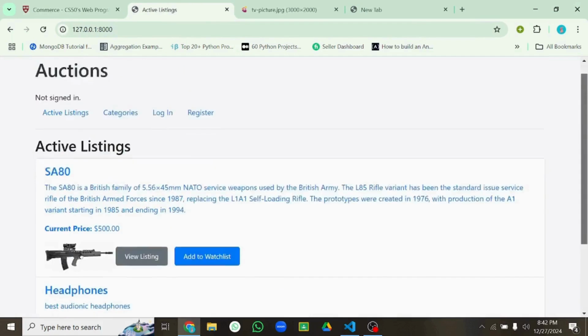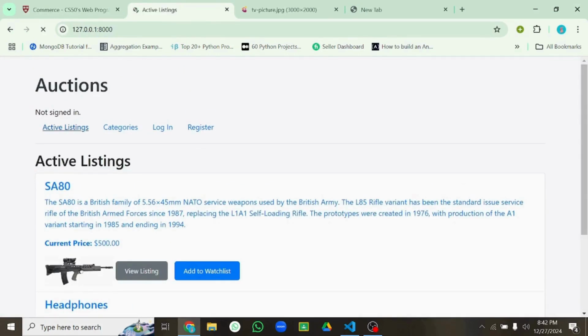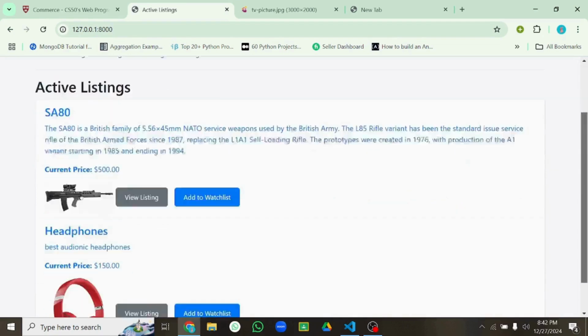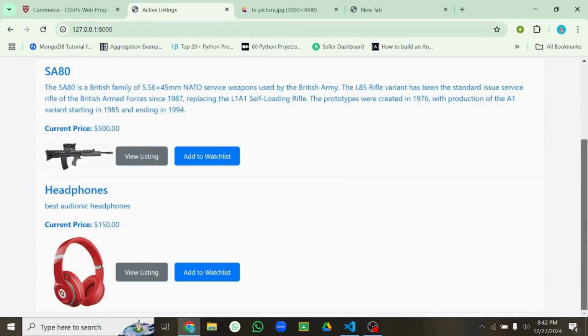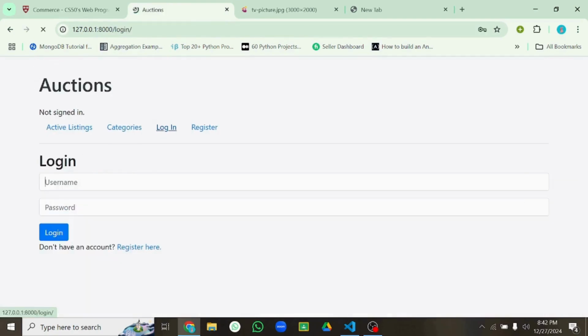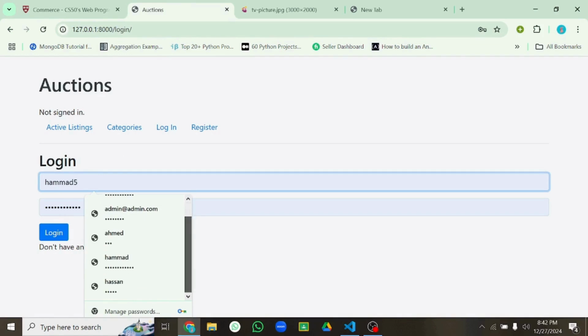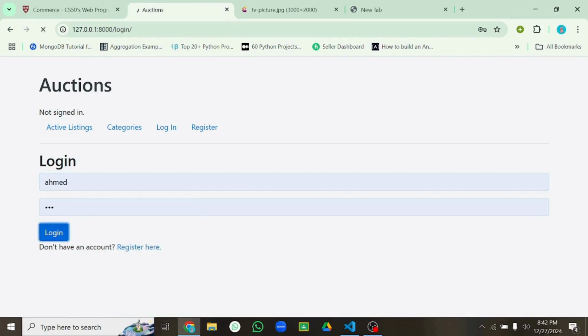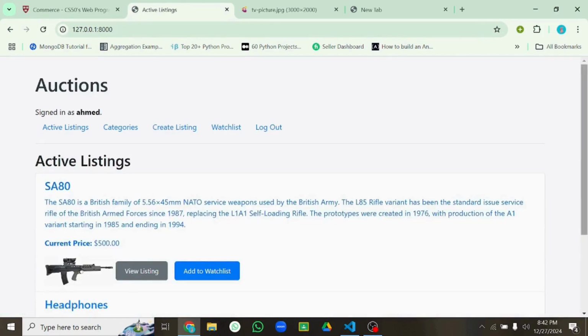So let's start it. Since I'm not signed in, I won't be able to see all the functions of it. So let's first log in. Here I have been logged in.